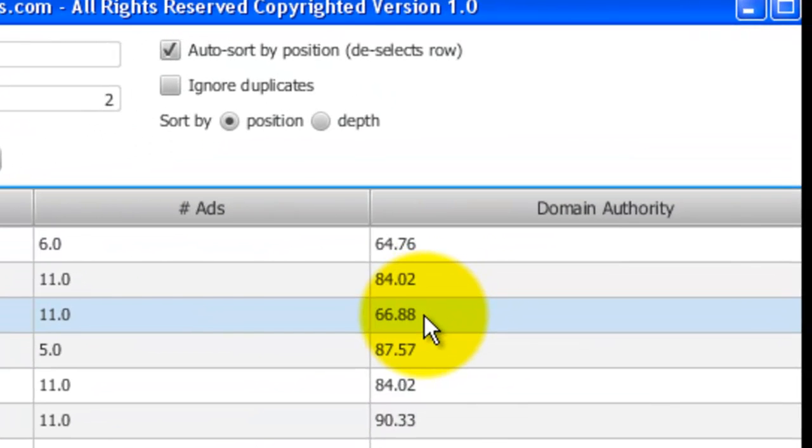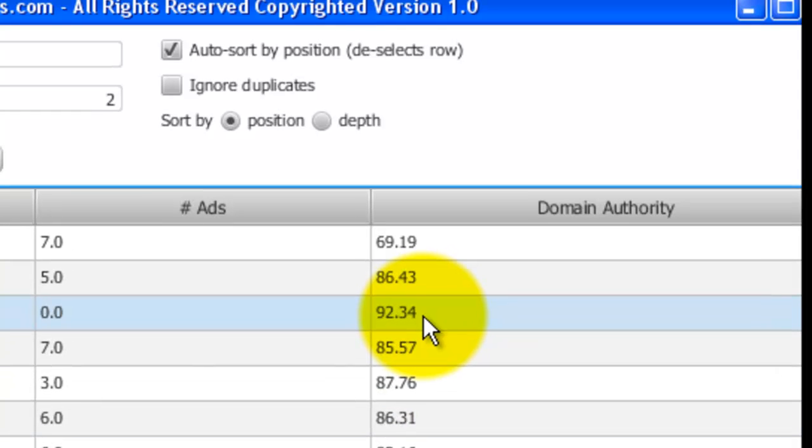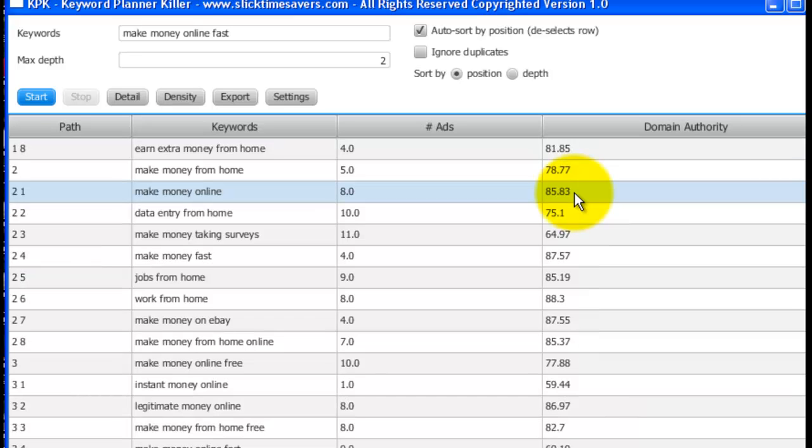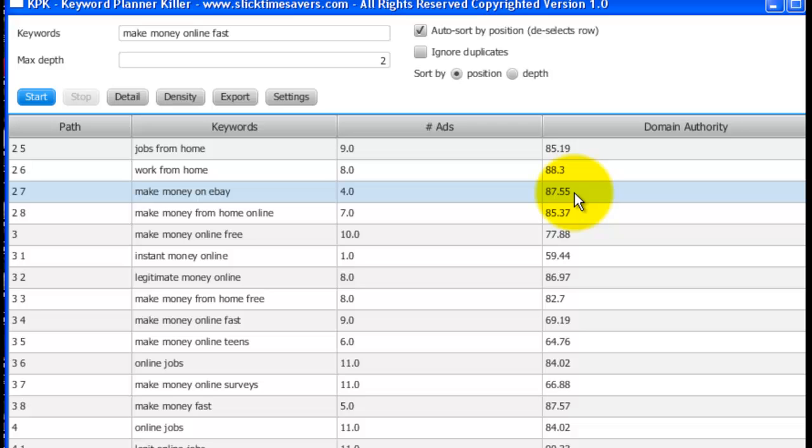Taking a quick look, you will see Make Money Online Fast has many keywords, over 60, which is a rough number for hard to rank. No big surprise there. You got to agree, Keyword Planner Killer gives us an unfair advantage for knowing what is happening on page 1 of Google search. That's why I spent so much time and money to develop it.